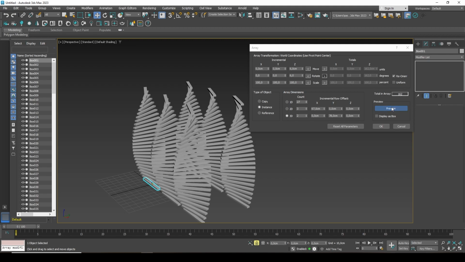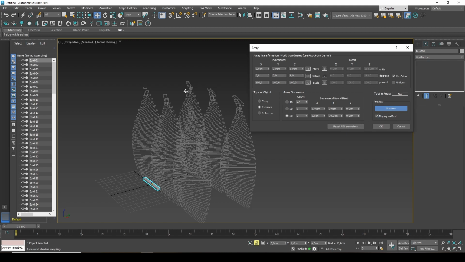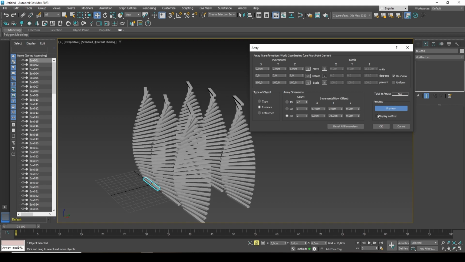Below is a preview that we included at the very beginning. And the display as checkbox. It is useful if the objects themselves are quite detailed, and they load your system at the time the array is created. You can enable the checkbox and it will display them as boxes in order to unload the system and make your computer work a little faster.